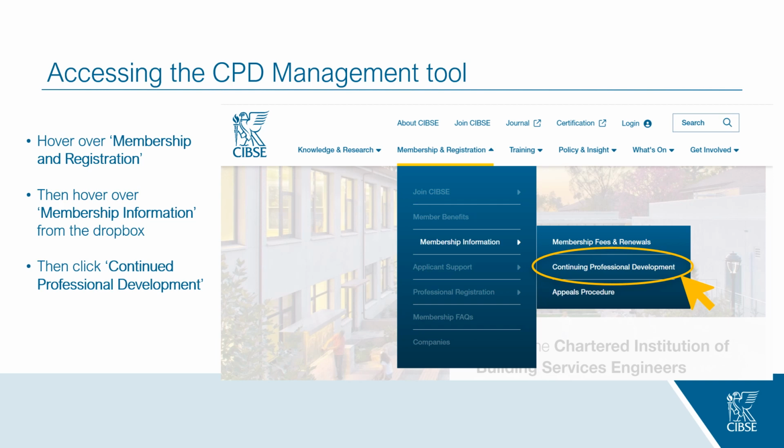You can access the CPD management tool by locating membership and registration on the top navigation bar of any CIBSE website. First, hover over this tab until a drop-down menu appears. From the drop-down box, hover over the tab Membership Information. This will open another drop box from where you should click Continued Professional Development.